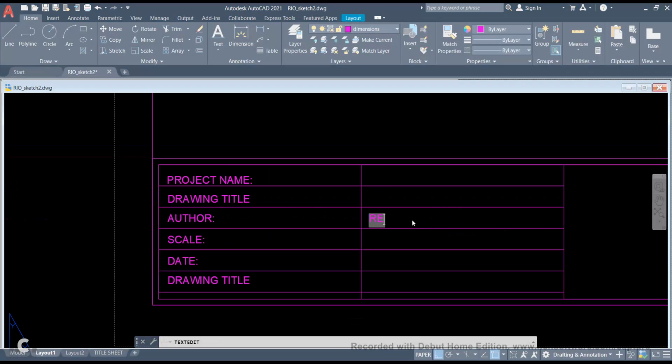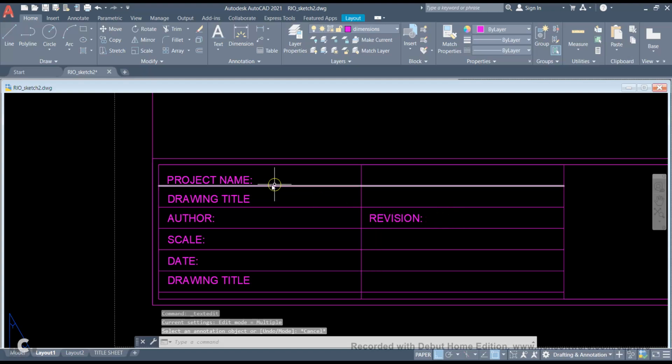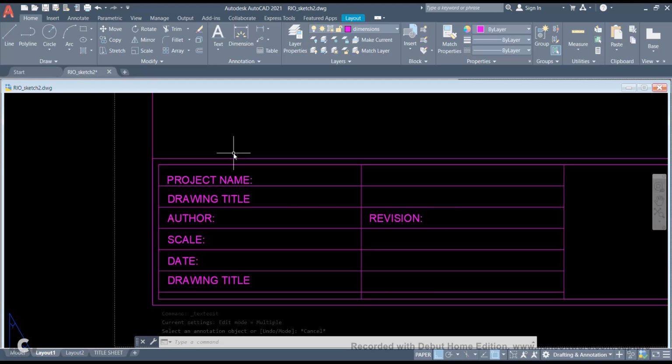the revision. Sometimes we need a lot of revision, A, B, C, 0 to build. And here it's going to be the logo. Now we are going to add attributes.